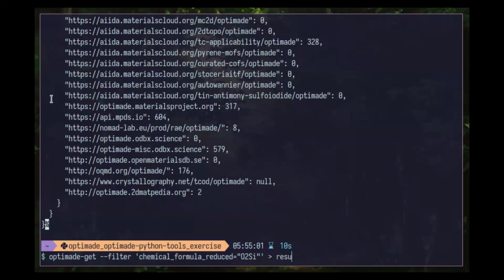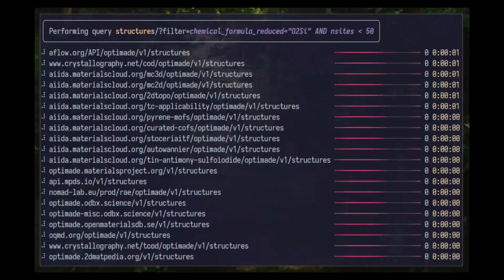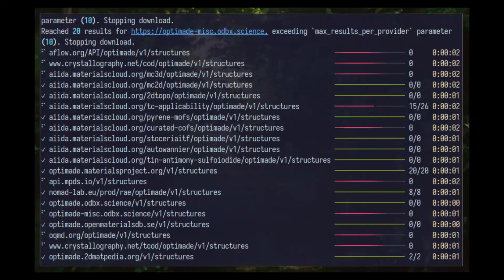And then again, just to show you, you can also pipe those results to a file. I think I tweaked the query a bit, yes. Also asked it to give me anything that had less than 50 sites in unit cell. Maybe I'm going to run DFT on this, and I don't want to waste my computer time on this. Okay, that's probably enough of that.